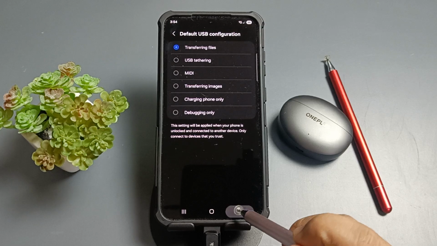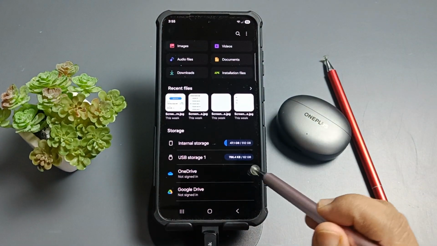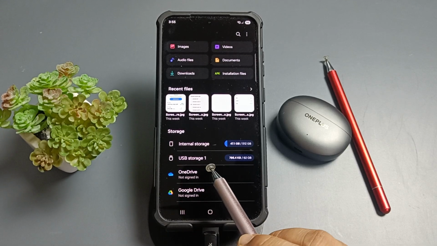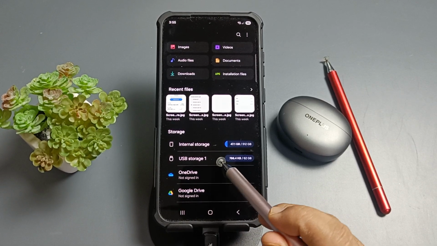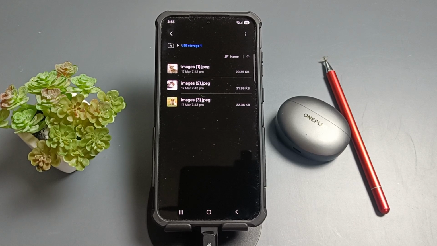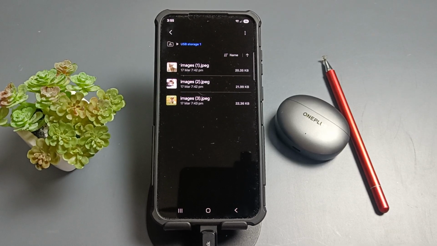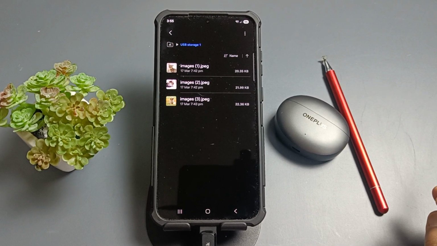Okay. Now after this one, simply open your file manager or my files. Here you can see the connected USB name, and tap on this one. You can easily transfer the file after this one. So simply in this way we can fix the not transferring files, only charging problem.